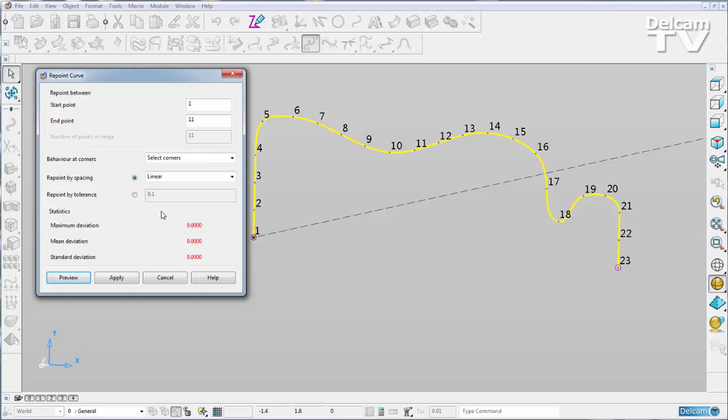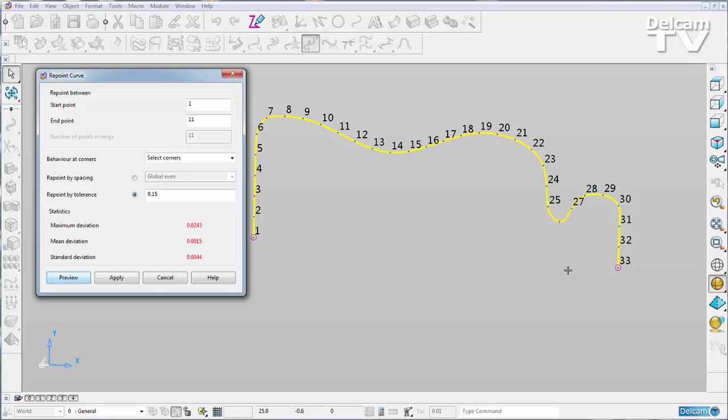We can also repoint by tolerance now. So we can input a specific tolerance. I'll put 0.15 and preview that. Now you can see I've got 33 points and I'm within a set tolerance. I can hit apply.